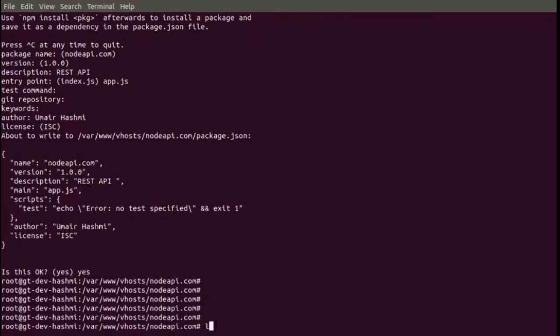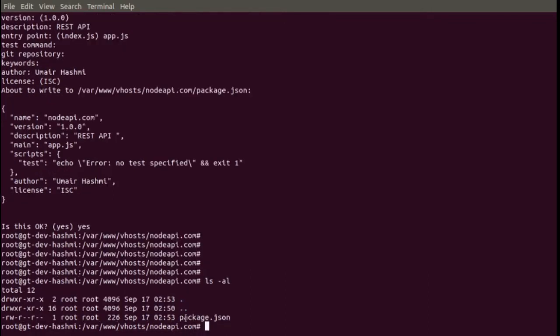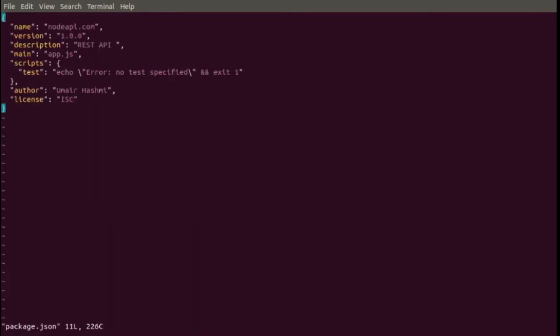As we can see, there is a package.json file available in our newly created directory. Let's check what's inside this file. It shows all the details that we have provided. We said the name of our project is nodeapi.com, the version we selected is 1.0.0, the description we said is REST API, and main means the entry point of our application is app.js. In scripts we have written nothing. Author is me, license is ISC. Everything seems good.